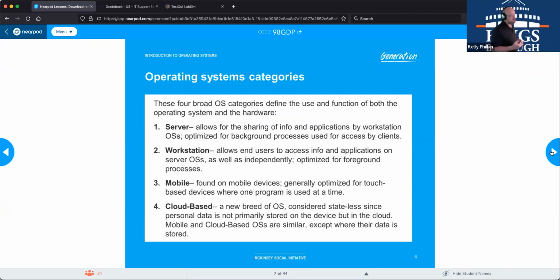Now, workstations. Joyce, can you tell us about a workstation, please? Workstation allows end users to access info and applications on server OS, as well as independently optimized for foreground processes. Okay. So workstations allow you to access a lot of these server operating systems and applications if you wish.